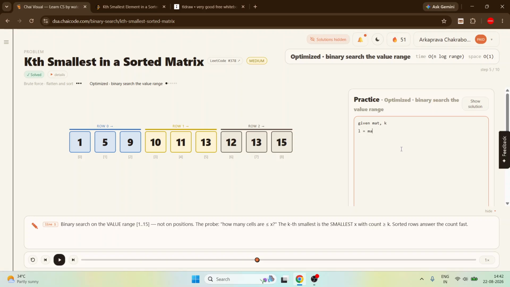Simply our L will be matrix of 0, 0, and our R will become matrix of n minus 1, m minus 1. And while L is less than or equal to R, simply do one thing: our mid will become L plus (R minus L) by 2.